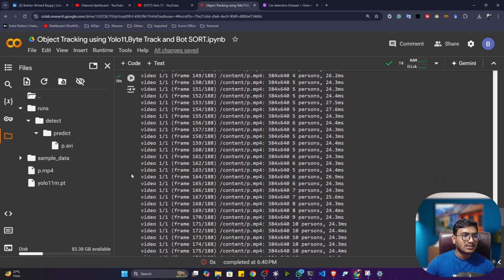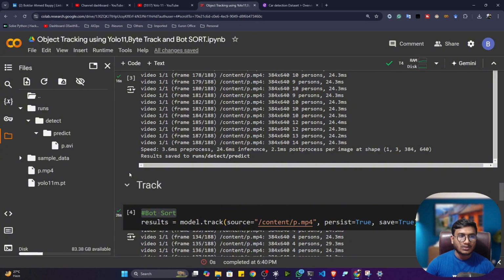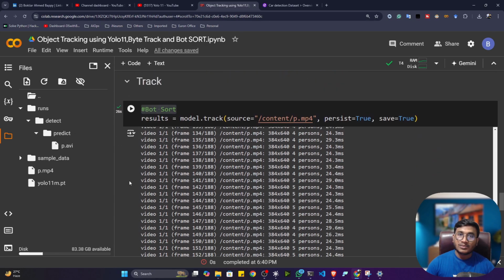So yes guys, that's how we can perform tracking with YOLO 11 using ByteTrack as well as the BotSort algorithm. First of all, you have to apply the detection algorithm. Detection will detect, then that detection will be passed to the tracker model, and the tracker will track that particular object. This is the idea.